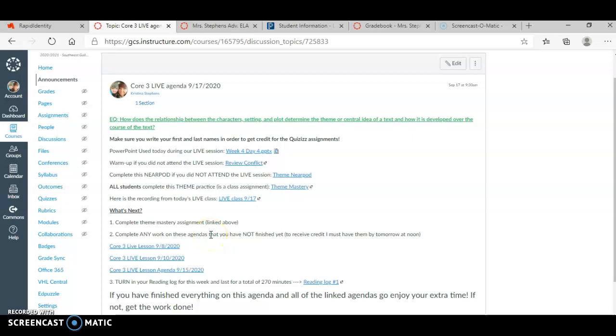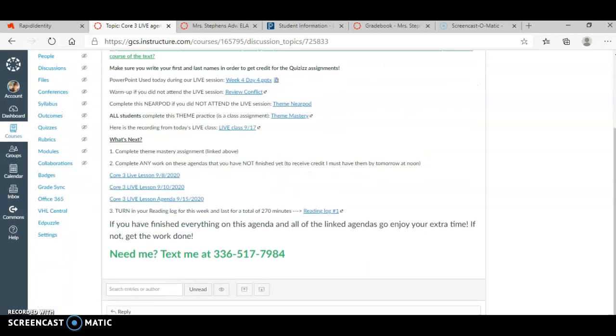Guys, I'm giving you everything you need each and every day. You have to go to Canvas, go to these pages and try it. The same thing applies for cores 2 and 4. If you ever need anything, you can always text me at this number, 336-517-7984. You can come over here, click on the inbox, and send a message to me. You can send me an email, but you have access to be able to know what we're doing in class.